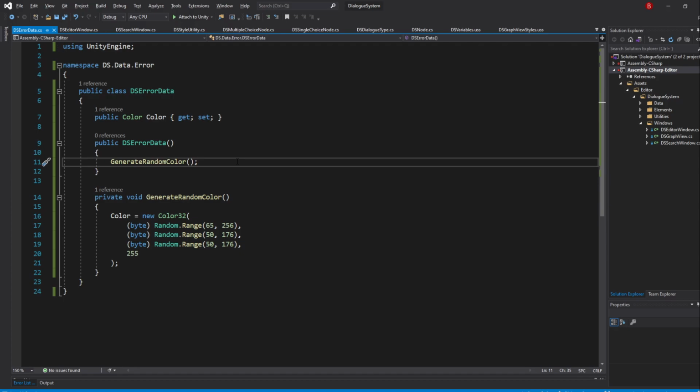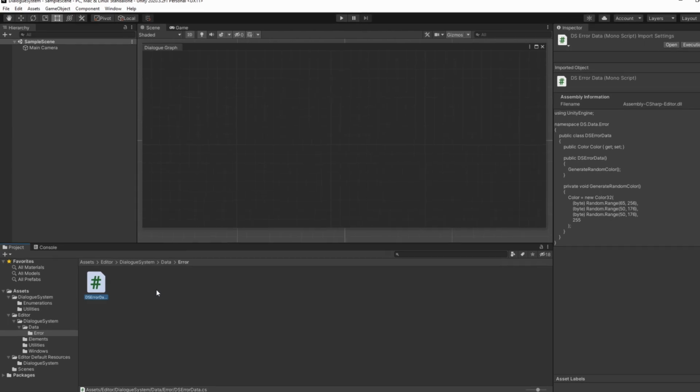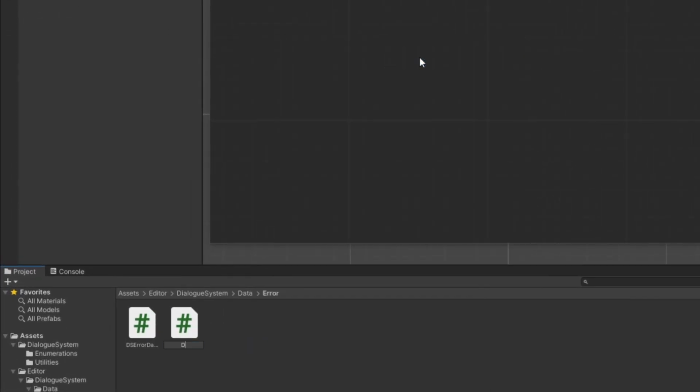We now have our error color generating, but there's still a problem. When we create our dictionary, there will be no way for us to tell our nodes in the dictionary list to use this color. What we'll do to fix that is to create yet another script that will hold both the list of the nodes and a variable of type DSErrorData that simply holds a common error color for all the nodes of a specific name. Then we'll make that script the value type of the dictionary. So let's go back to Unity and create another C# script in the same folder, which I'll name DSNodeErrorData.